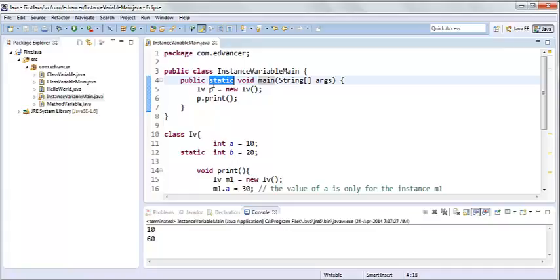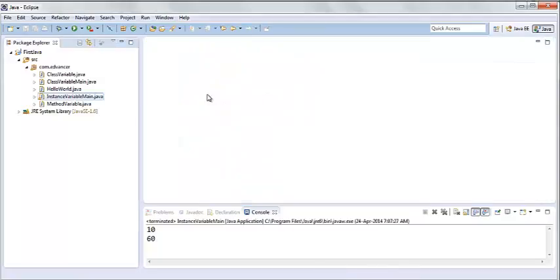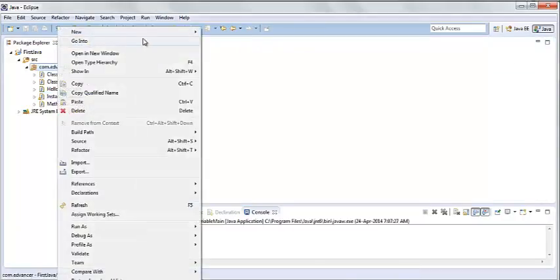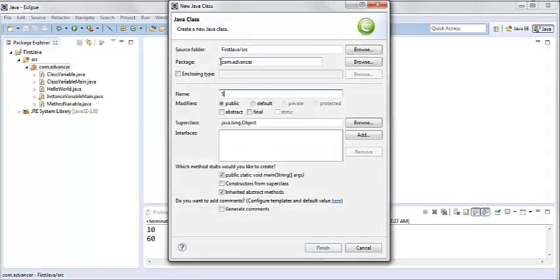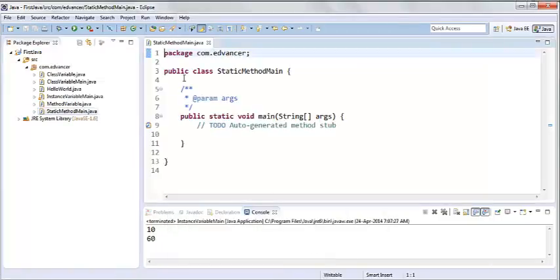So static methods and variables can be directly called with the class name. They don't need an instance at all. So let's take an example. I'm going to create a class over here, and let me call it static method main, so that we know that this is the entry point.